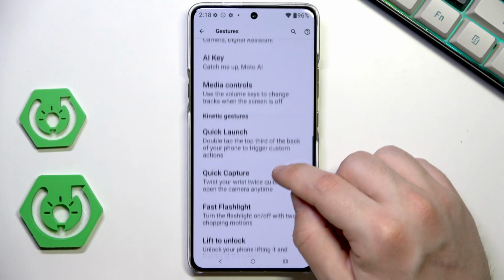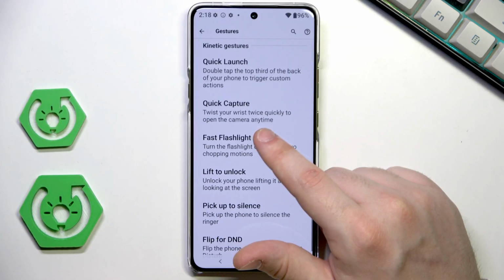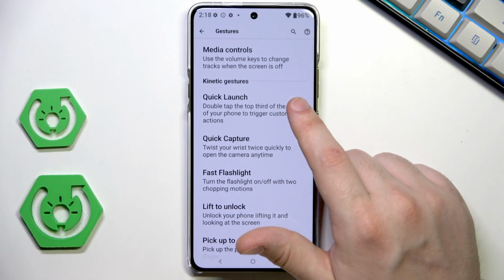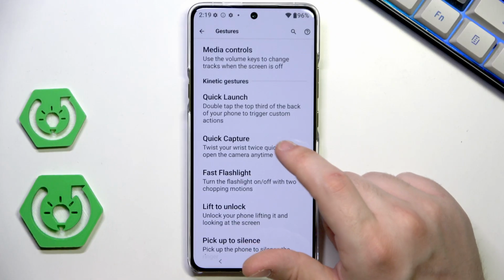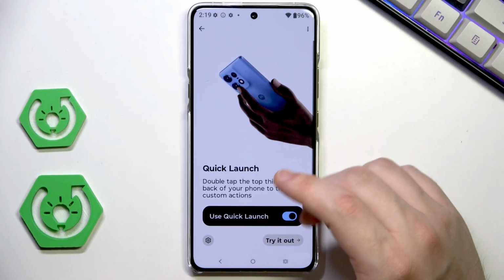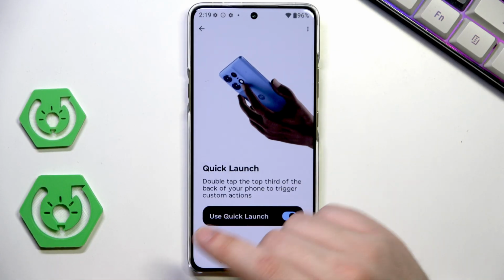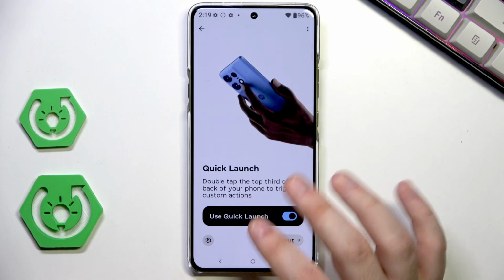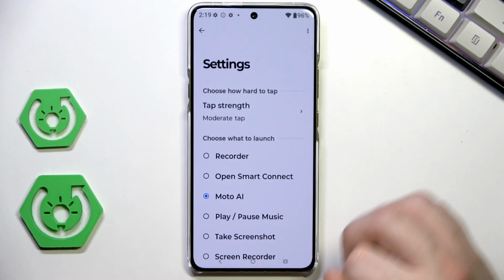Now we have the kinetic gestures. That's also something that I like. We have quick launch, quick capture, fast flashlight, lift to unlock. And when it comes to quick launch, it works in such a way that when we tap the backside of the phone, we'll be able to launch some apps. But first, let's open up the settings.